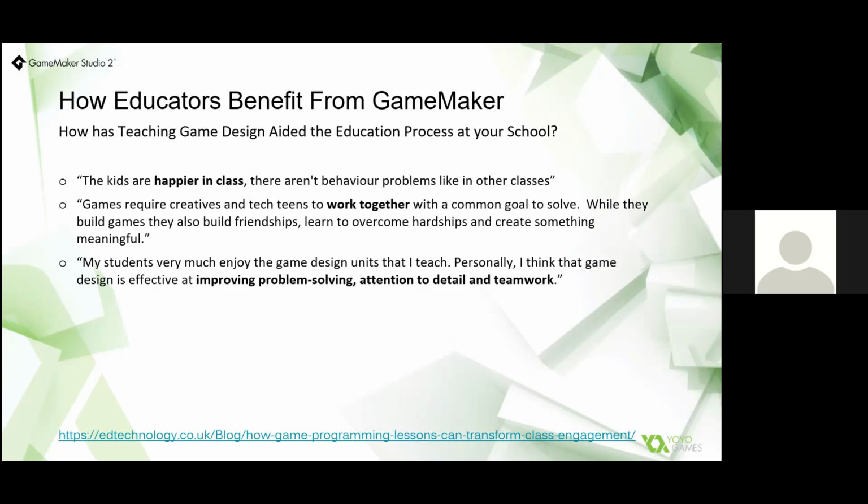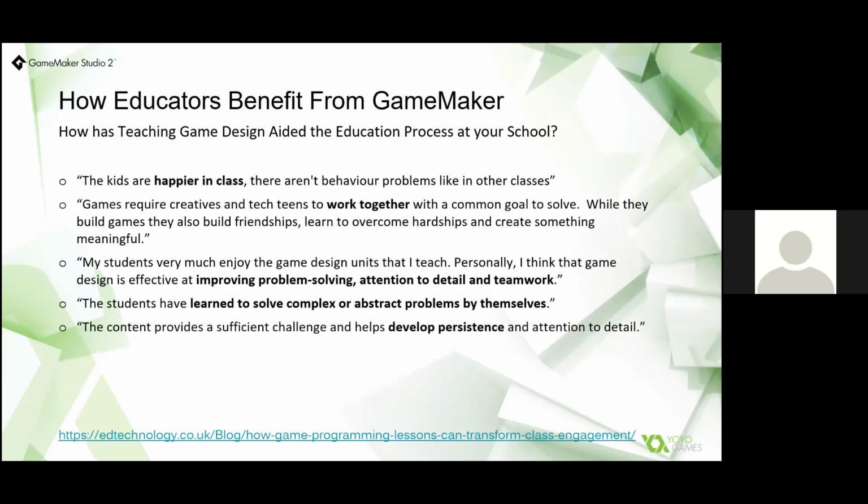My students very much enjoy the game design unit that I teach. Personally, I think that game design is effective at improving problem solving, attention to detail, and teamwork. The students have learned to solve complex and abstract problems by themselves. The content provides a sufficient challenge and helps develop persistence and attention to detail. It has certainly enabled some students who are otherwise disengaged in the curriculum to re-engage.